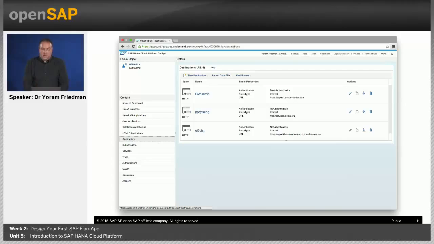How to create a destination is something that you will do later in the exercise. But we have many options around destinations, and there you can actually create connectivity between the HANA Cloud Platform and another system. Once you define a destination, you can use it when building an application. So when you build a Fiori application, you just need to pick a destination that was already created, or you need to create a destination and then consume it when you create your Fiori application.